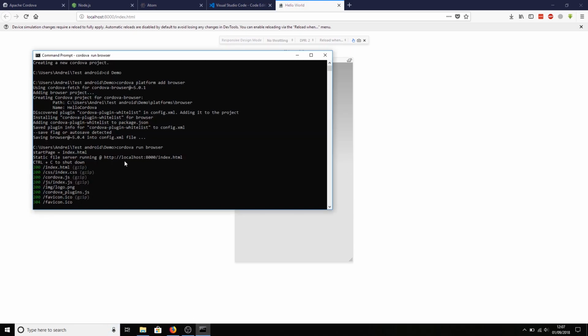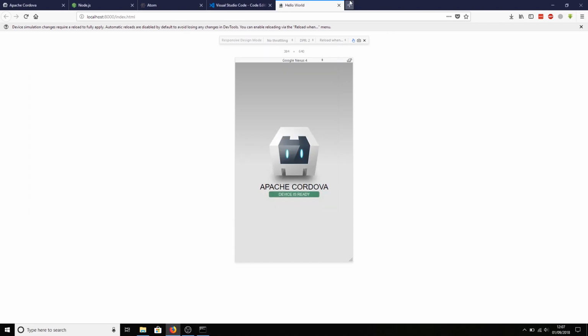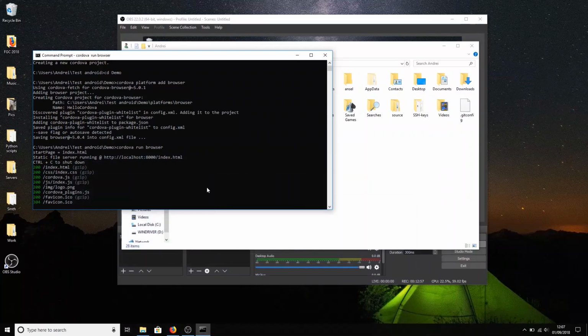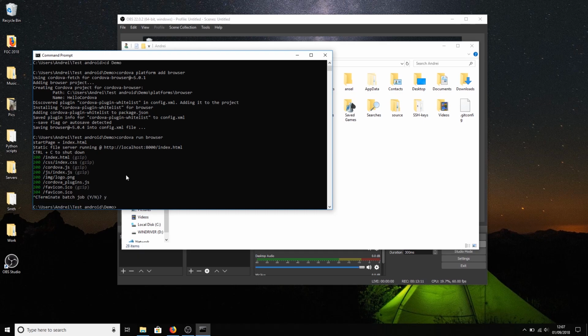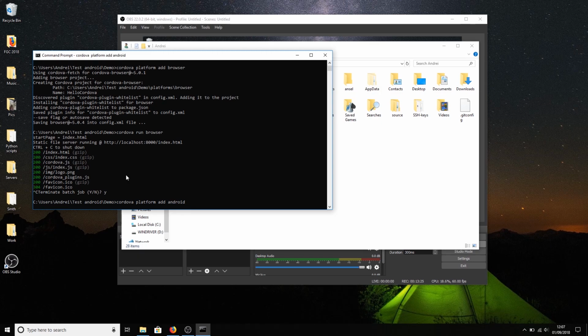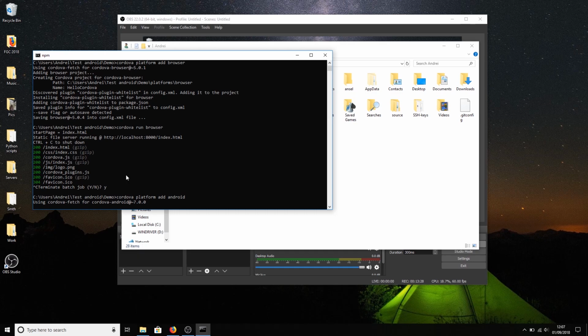Now, if you want to test it one more time, I mean on your Android device, let's go back to the terminal. Control C. Well, I guess it takes a while. Control C. Yes, terminate the job. And now let's add another platform. Not run, sorry. Platform add Android. Now we will need to wait a while, and I will connect my phone to it.